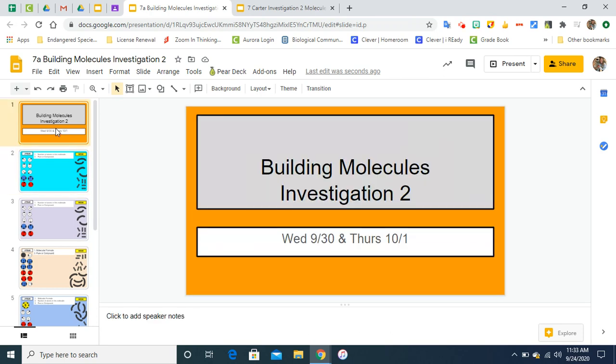In this investigation, you will be building stable molecules again. This time you have 6 challenges, and each challenge gets harder than the last. You should be able to see the slides along the left side of your screen.